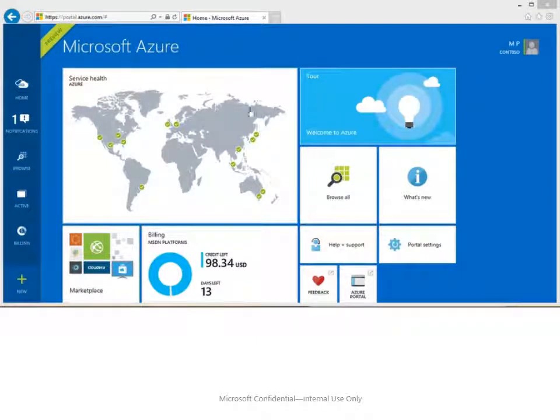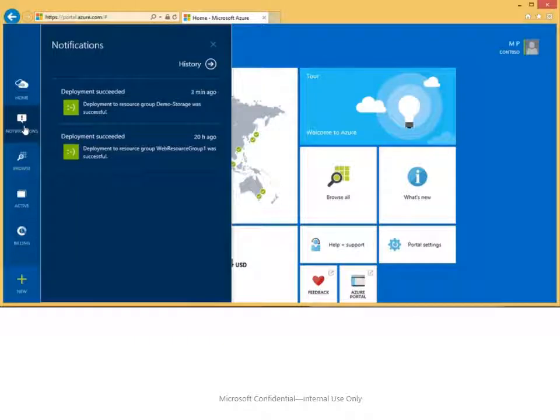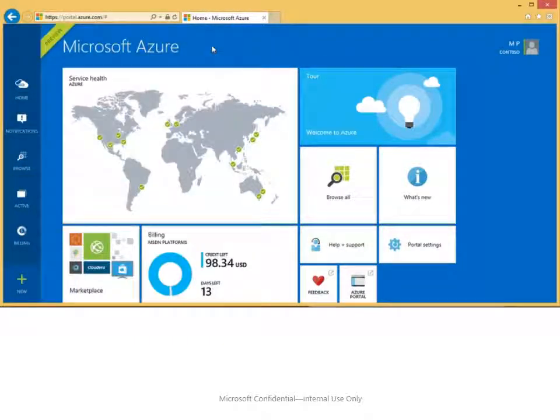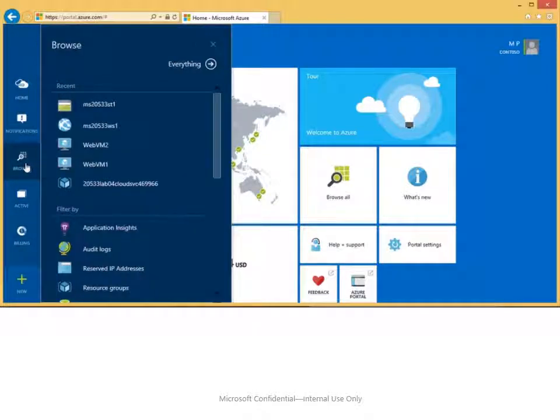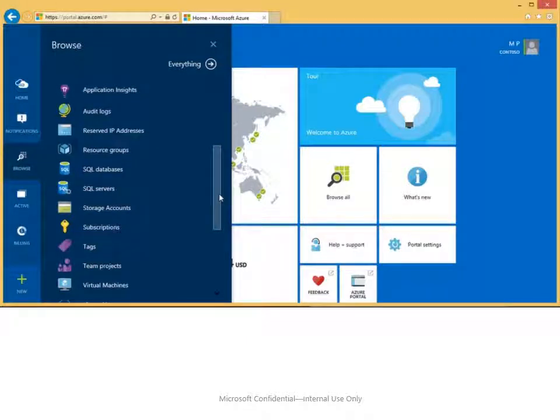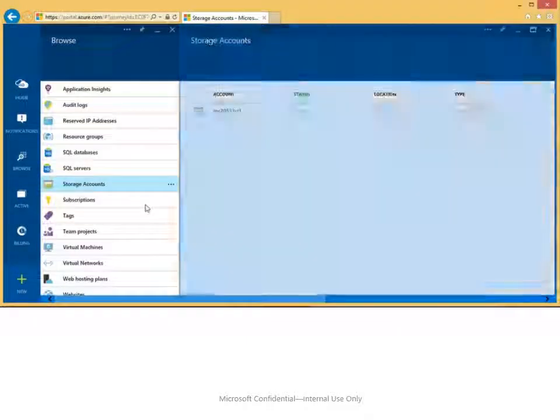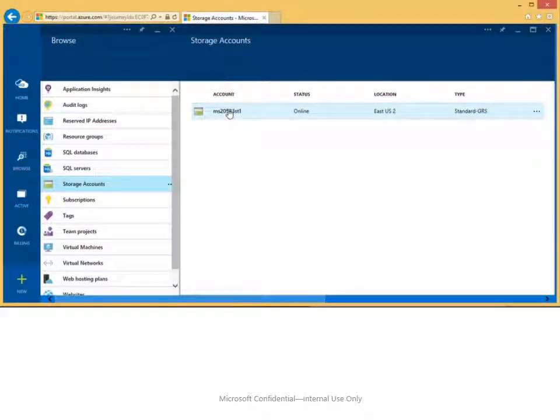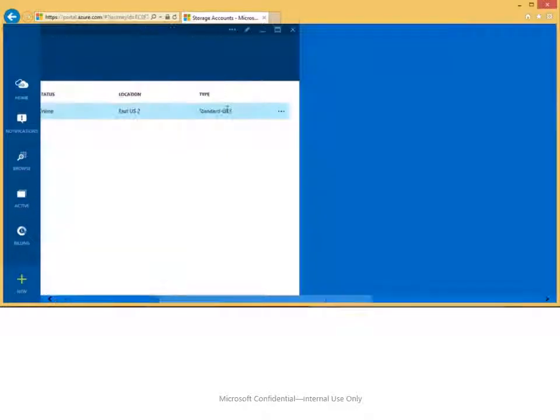The new storage account was successfully provisioned. I can verify it by checking notifications. Now I'm going to create a new container within that storage account. And to do this, I'm going to click Browse, then scroll down to Storage Accounts in the Browse blade. Click the storage account that we created in the Storage Accounts blade.